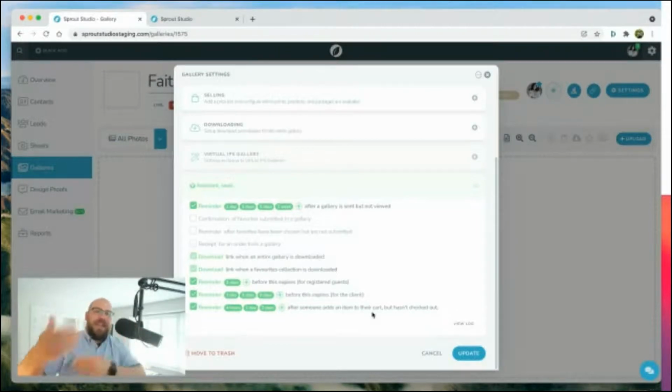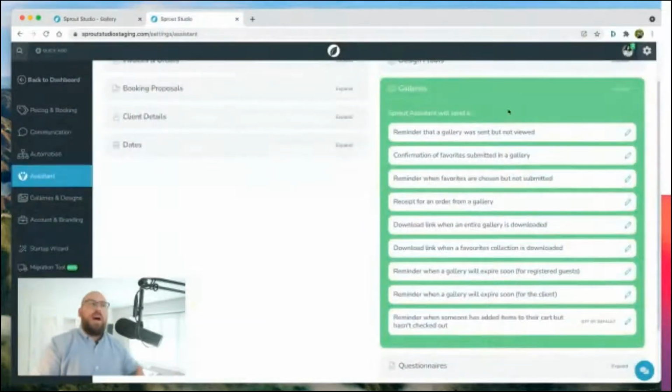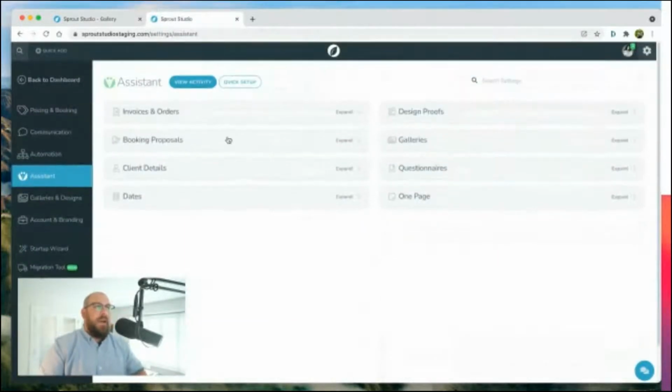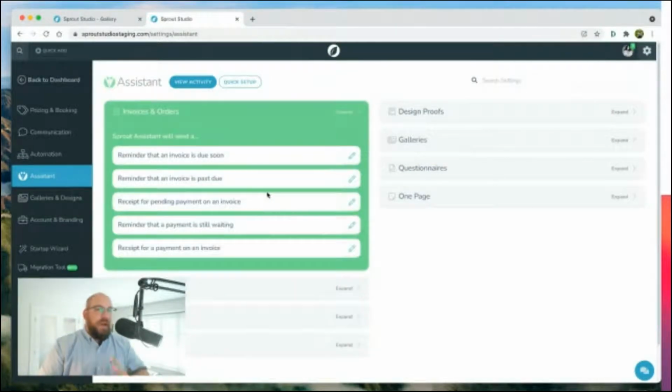There's a lot of functionality in there, but I hope that maybe gives you a little bit more clarity on how all of these things work and how you can use Sprout Assistant dynamically in your business. I could spend a lot of time here walking through the nuances of each one of these emails, but I'd love for you to take some time and explore these, because a lot of these are very powerful.